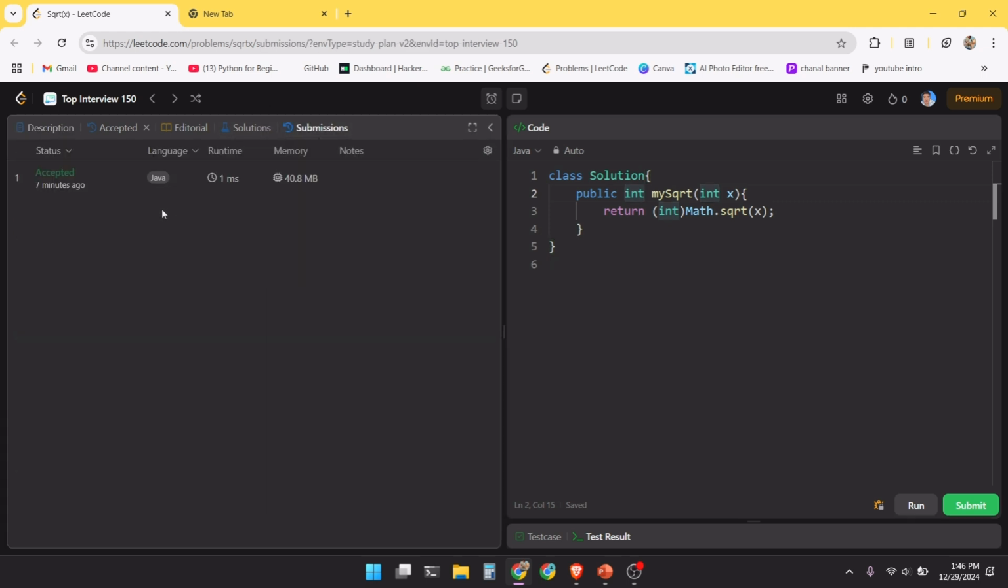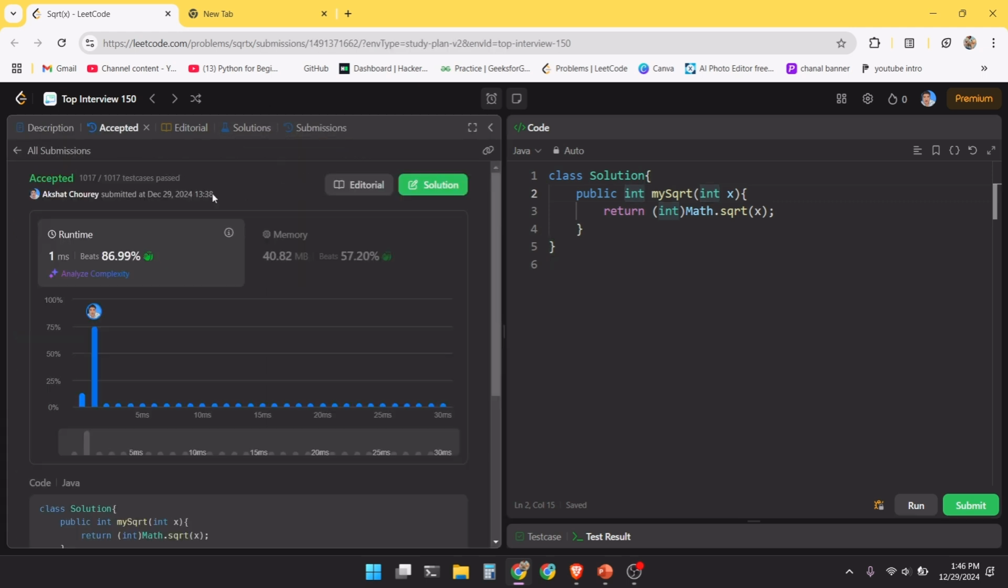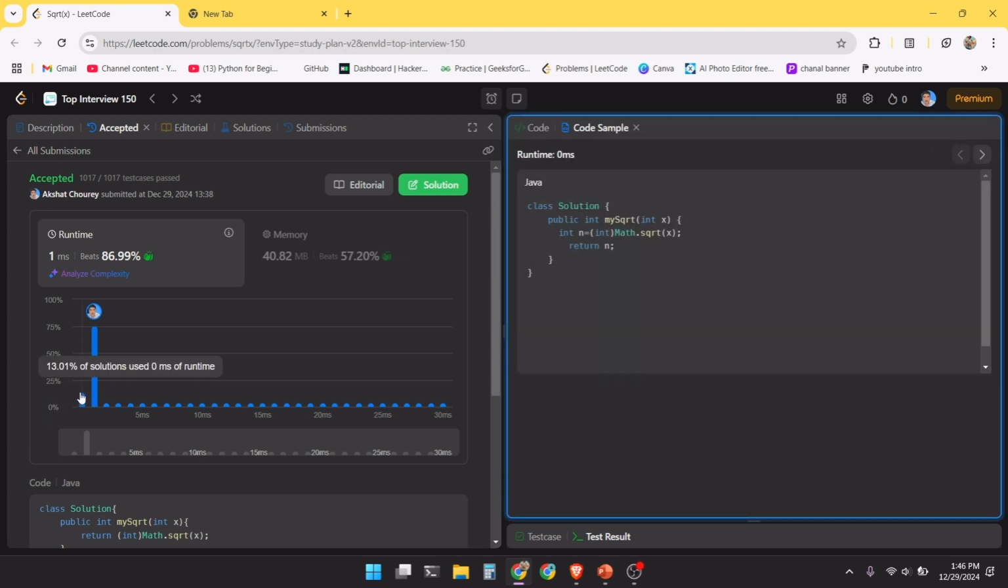Basically, this is the question, an easy question actually, and this is the solution. Okay, so this is not the interesting part. The interesting part is the space and time complexity which I got and the majority got. So what is the optimal space and time complexity code? Let's see for a second.